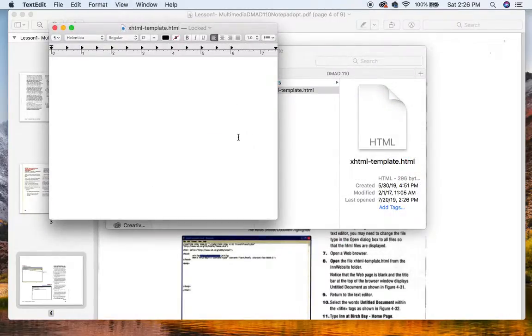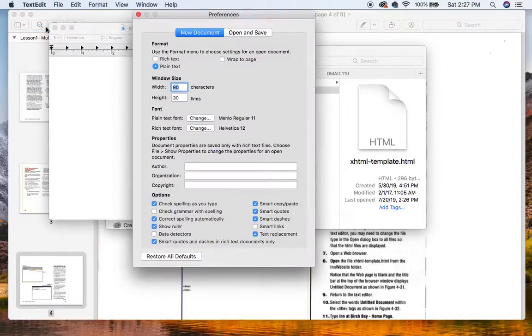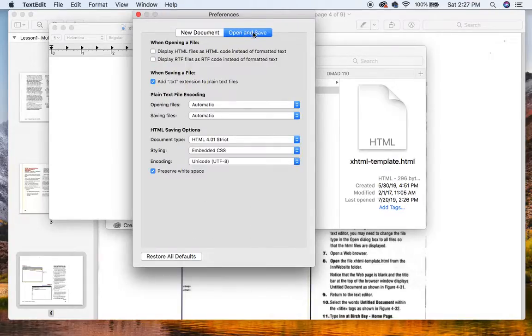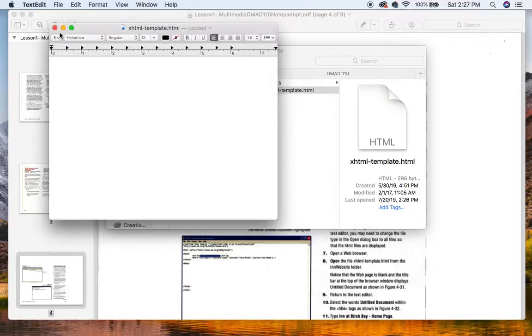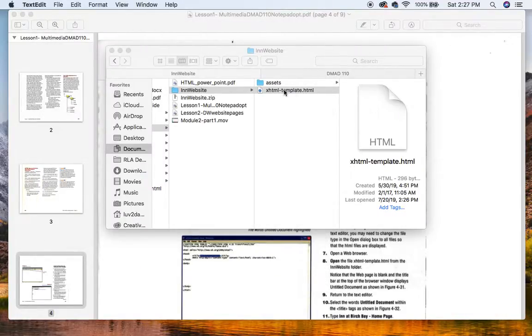Now, if you're on the Mac, Text Edit is going to open it and it's going to still look blank. That is not correct. So what we need to do is change a little bit of our settings in Text Edit itself. So if you're on Mac, go up to Text Edit and Preferences, and then you need to go over to Open and Save, and then check these two boxes, display HTML files as HTML code instead of formatted text, so that we can actually look at the code. Okay, so check those two, close that out, close out your little document here, and reopen it.